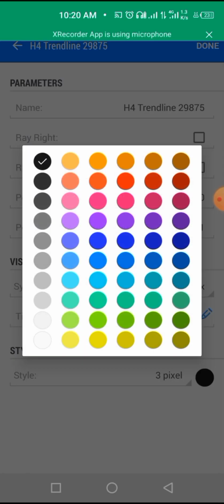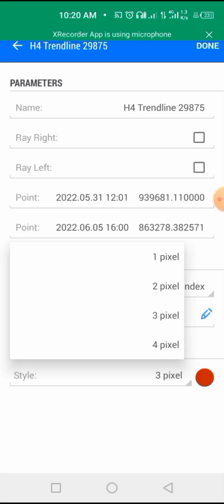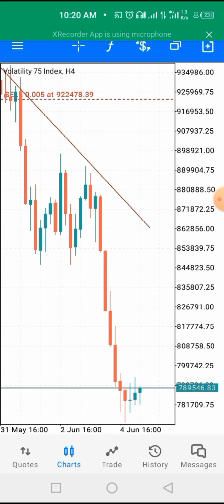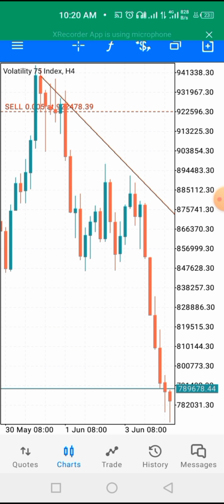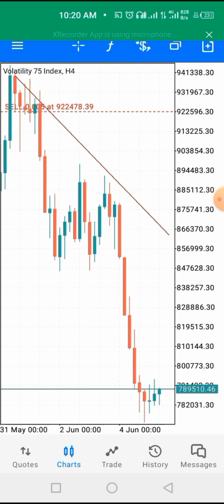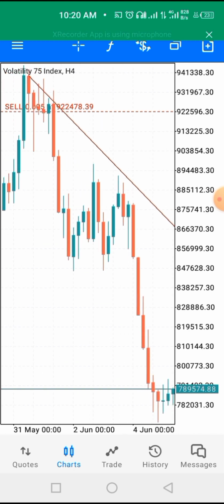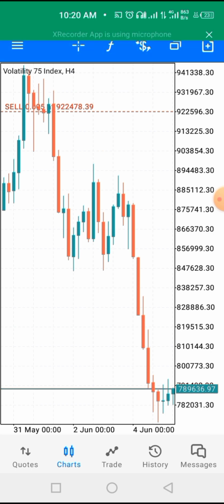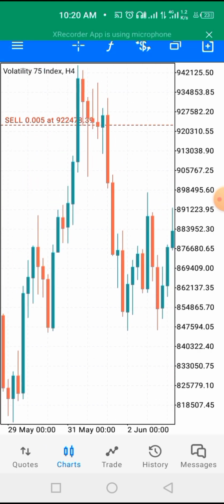You can change the color to whatever you want. You can change the style, that is the size, to anything of your choice. Then once you are satisfied, click on done. As you can see, our trend line has changed color and size. To delete the trend line, kindly tap and hold on it, then press on the bin icon at the top right corner of your screen. This should delete the trend line from your chart.